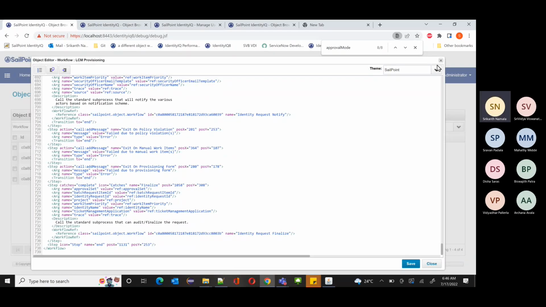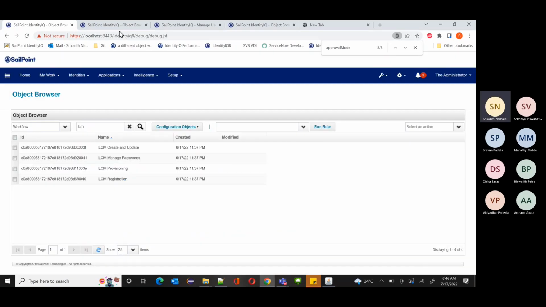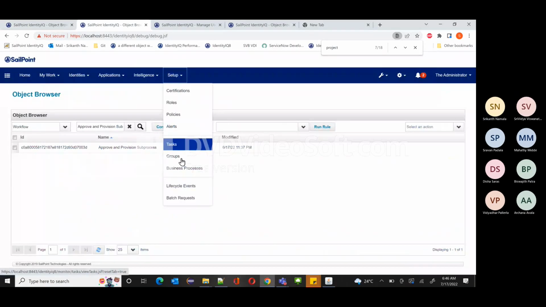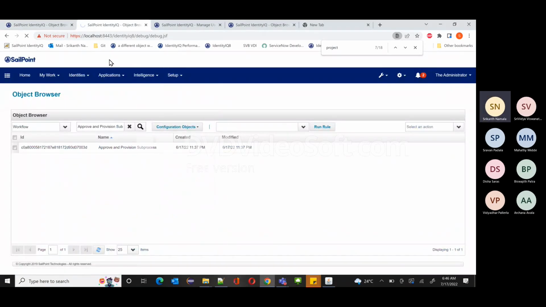Okay, this is the outline of LCM provisioning. I will also show you how to create a workflow. Any workflow you want to create, I will walk you through it. Set up business process.